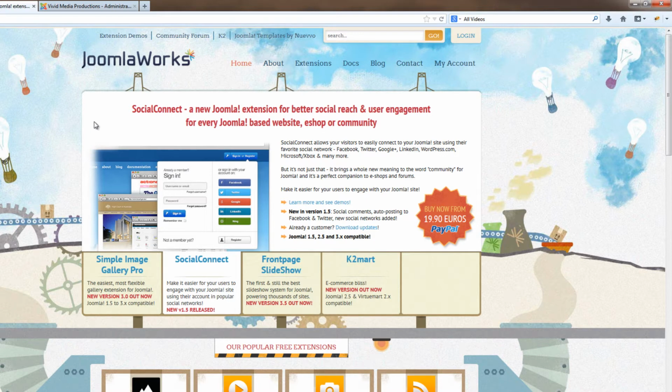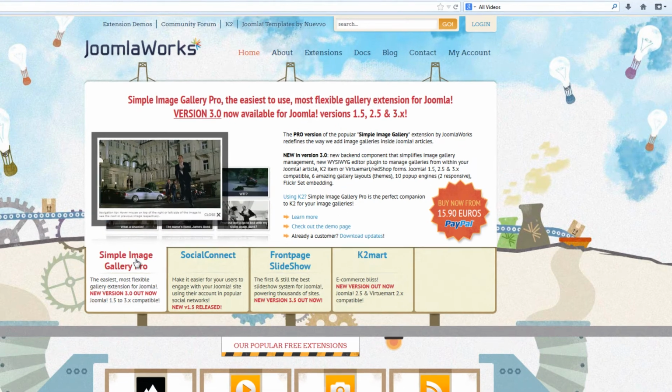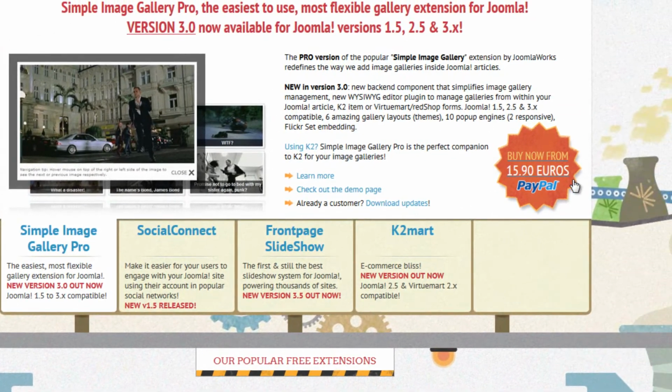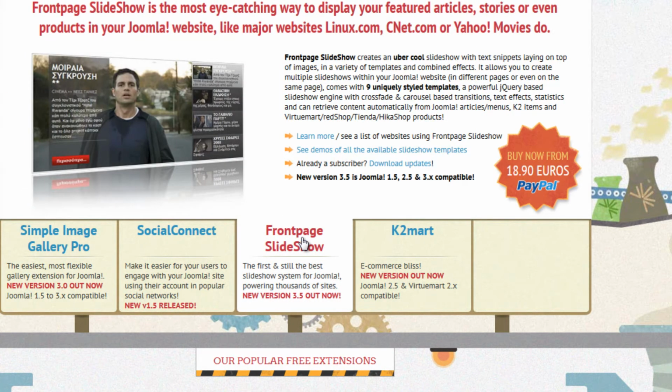Now, some of these extensions do require a license fee in order to work with them. For example, this plugin called Simple Image Gallery Pro does cost about $20 or more, depending on the exchange rate. Another one by JoomlaWorks called Front Page Slideshow, a little bit more, but well worth the money. And one of these days we might have to do a tutorial on how to work with Front Page Slideshow and Simple Image Gallery Pro, because for the price that you have to pay to license these plugins, they really do add a lot of flexibility and power to your website.